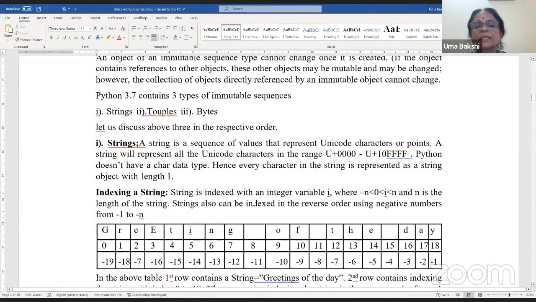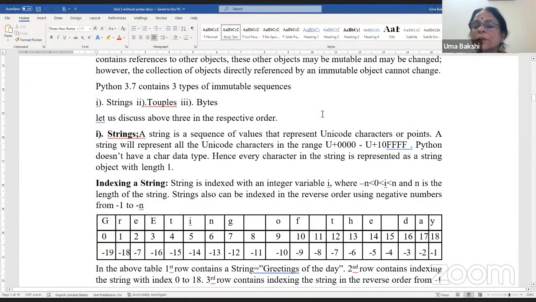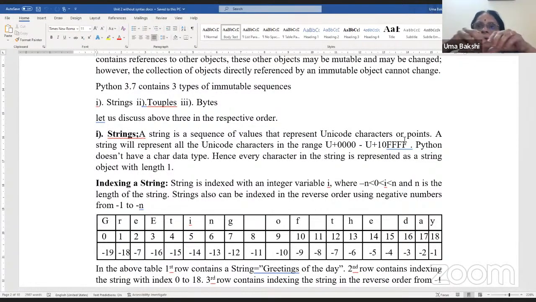So a string is a sequence of values that represents Unicode characters or code points. Because it is a character, it takes a particular position. Once it takes that position, suppose I have a small wooden board type of thing with slots, like the ones we used to play with in the house in olden days, with small holes where you put things. Like that, let me show you this example. Down below, you can see the greetings written there.